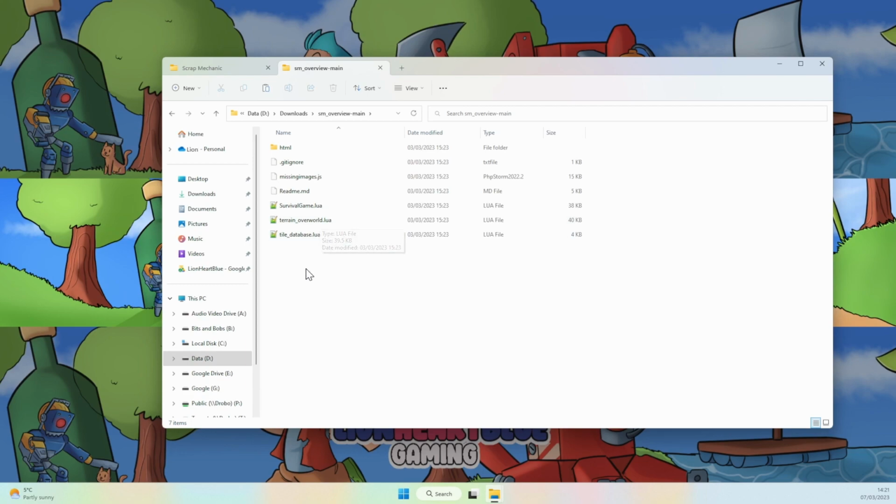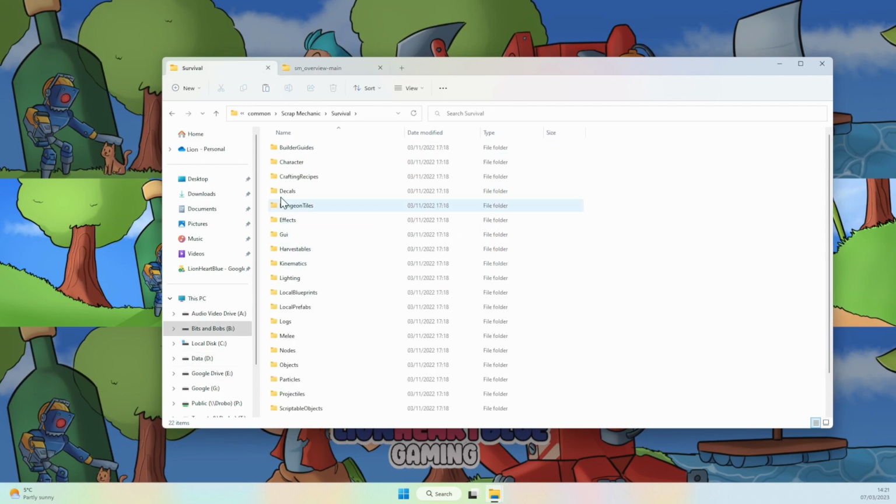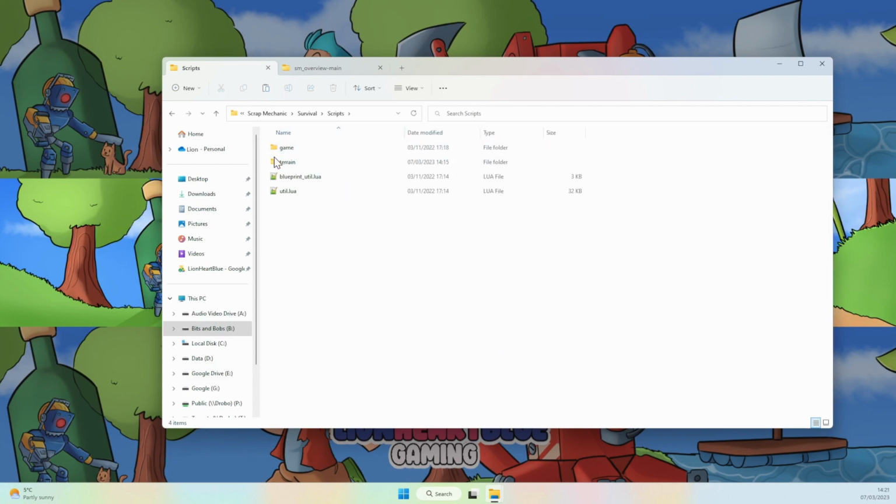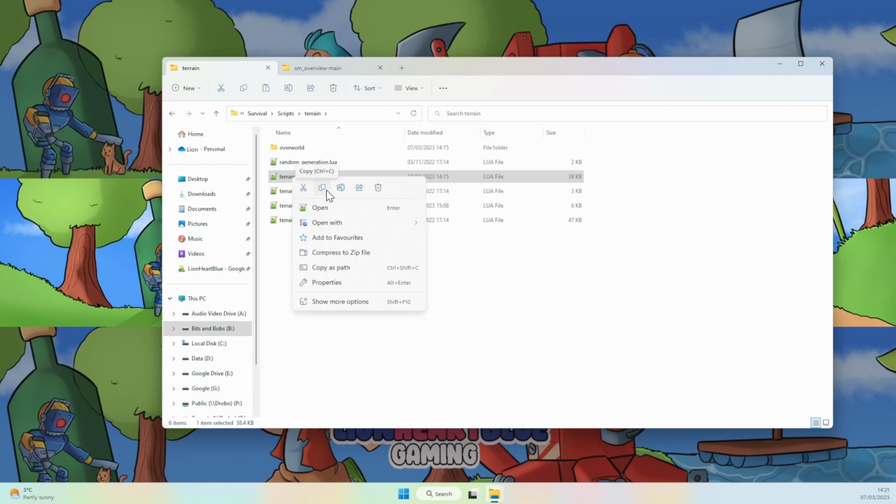Now, in the same way that we backed up our save game, I'm going to suggest that we back up these files in our game files before we do anything. So go back to the game file folder that we opened earlier, down to scripts, into terrain here, and then you'll see terrain overworld there. Left click on it, right click, select copy, then left click just below, right click, and select paste. Once again, for consistency, I'm going to rename this backup, but that step's not important.